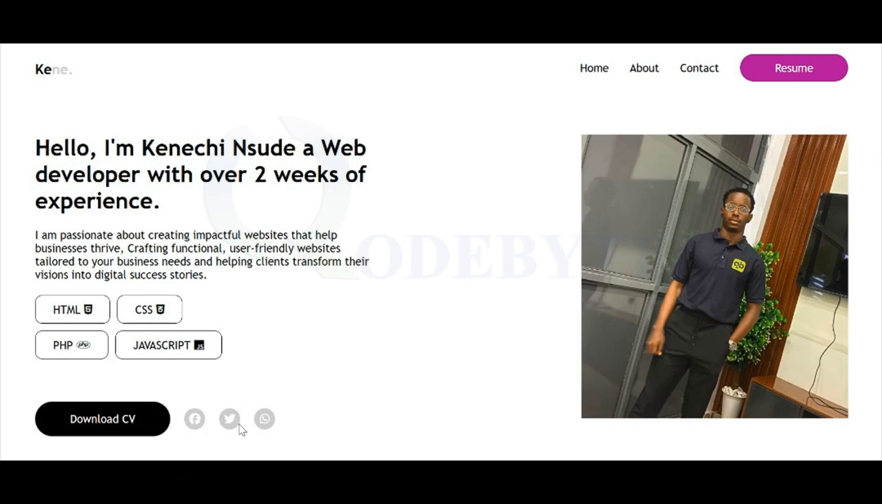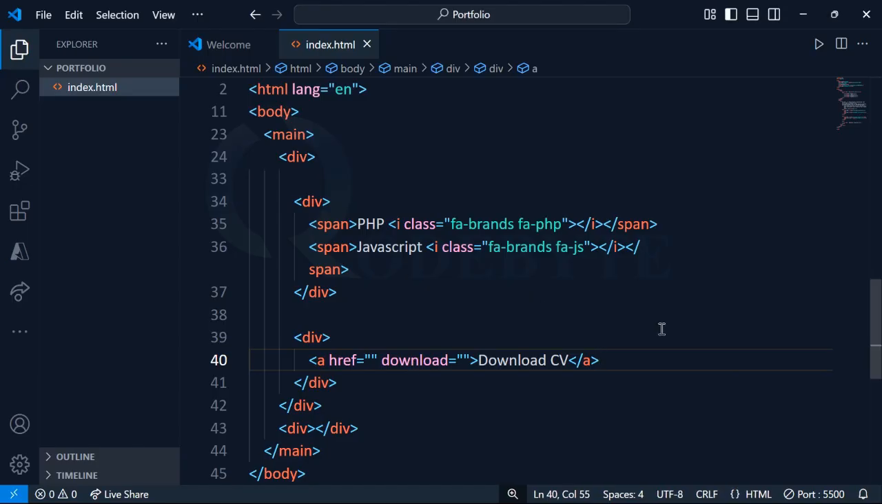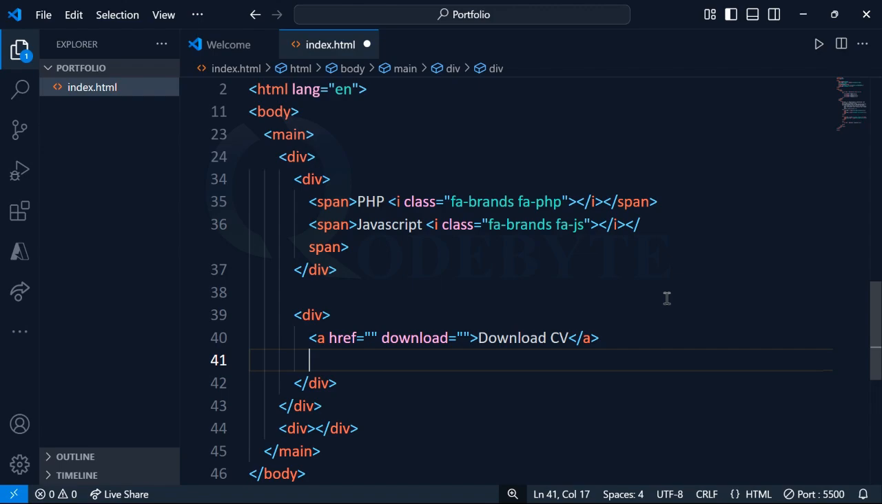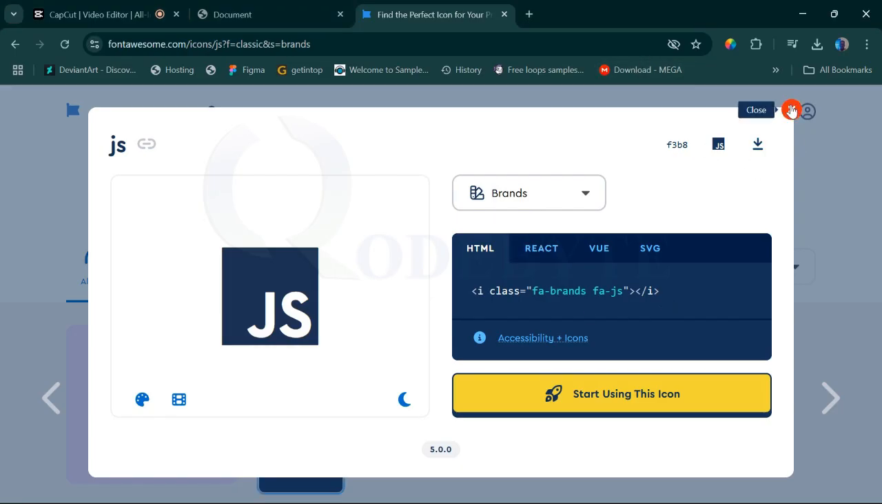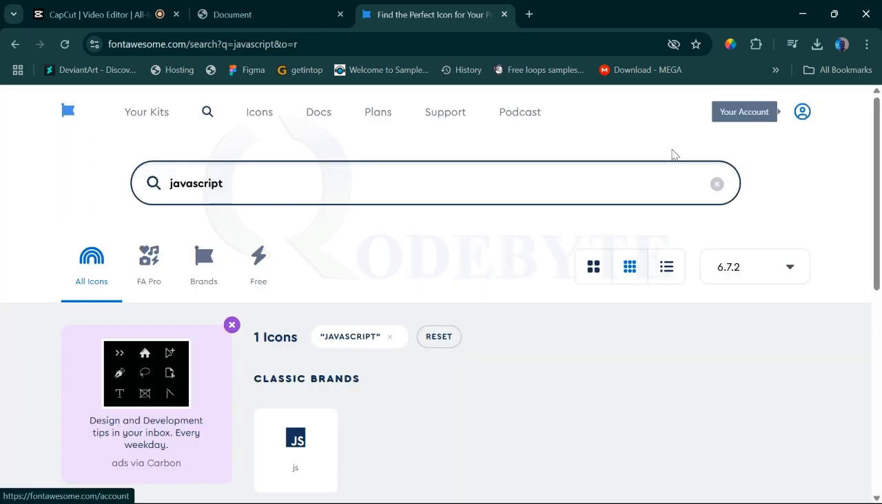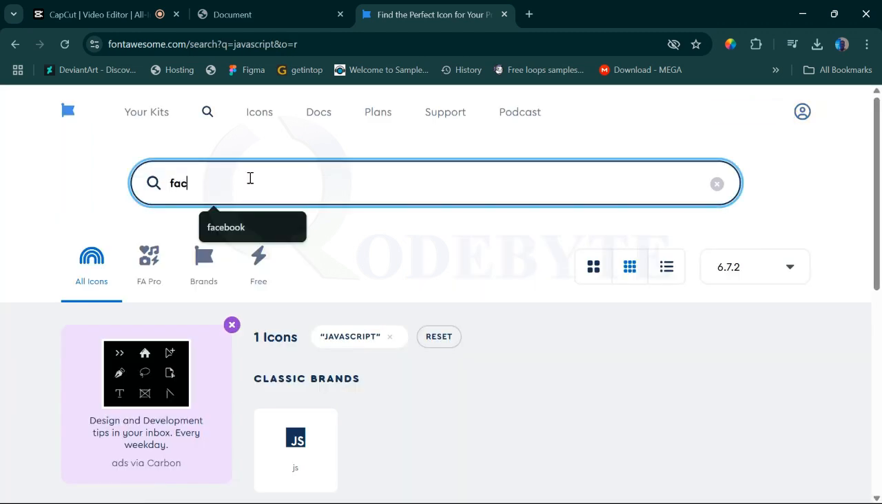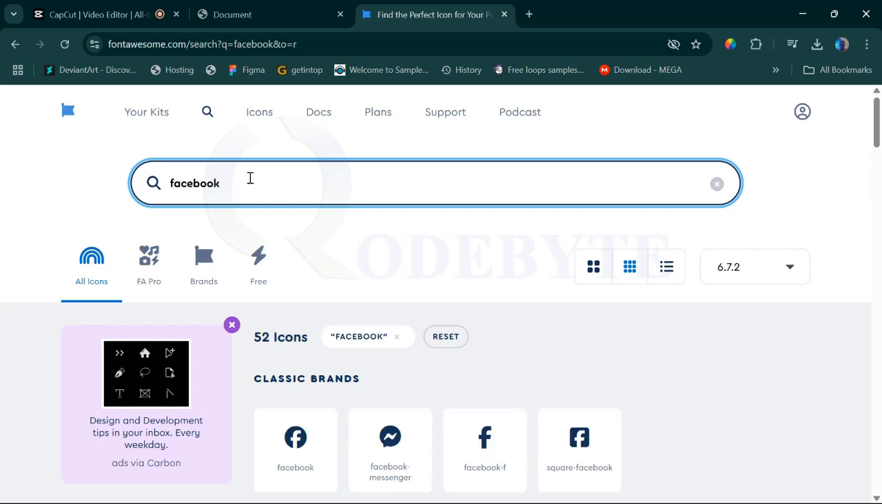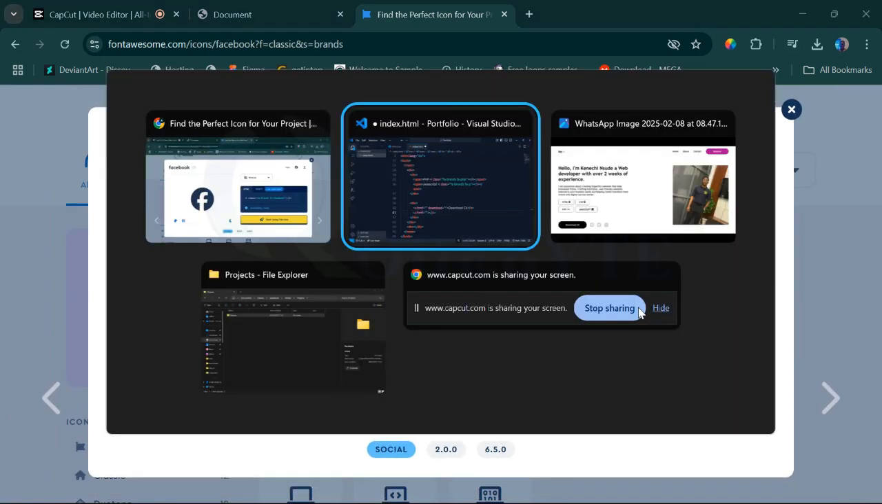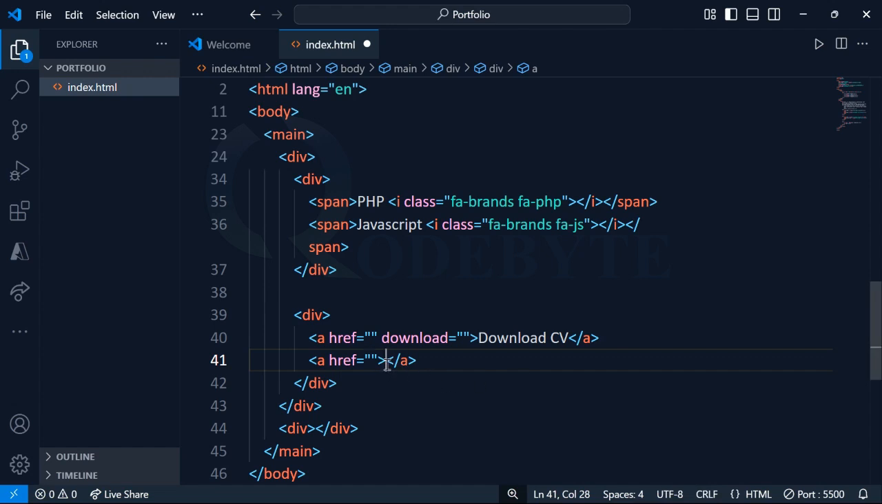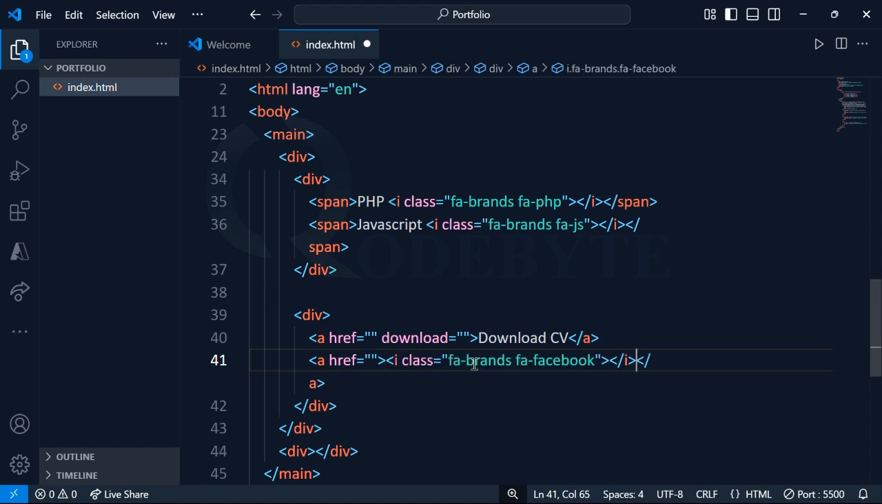it should take you to Facebook or Twitter or WhatsApp. It should take you to our Facebook page, our Twitter page, or whatnot. So we also need the anchor tags for those too. But we'll come back to our Font Awesome, and then we are going to search for Facebook, like so. We'll click on this one here, and then in between this we are going to just paste.